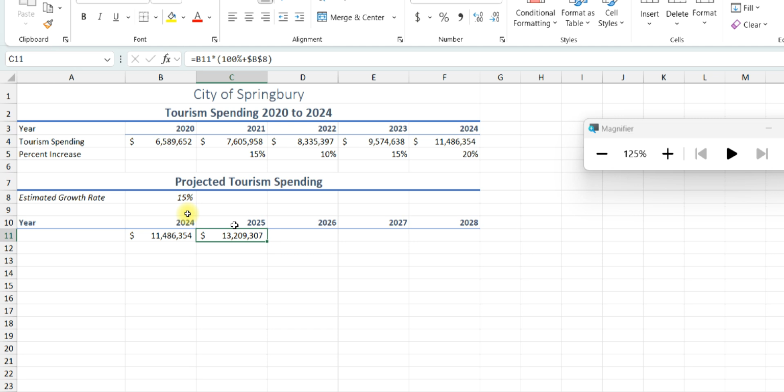So with C11 as the active cell, I'm going to drag it all the way across to column F, using the fill handle, bottom right hand corner of C11. Sweet. So tourism spending for 2025 is $13,209,307. Perfect. We've got it going, guys.